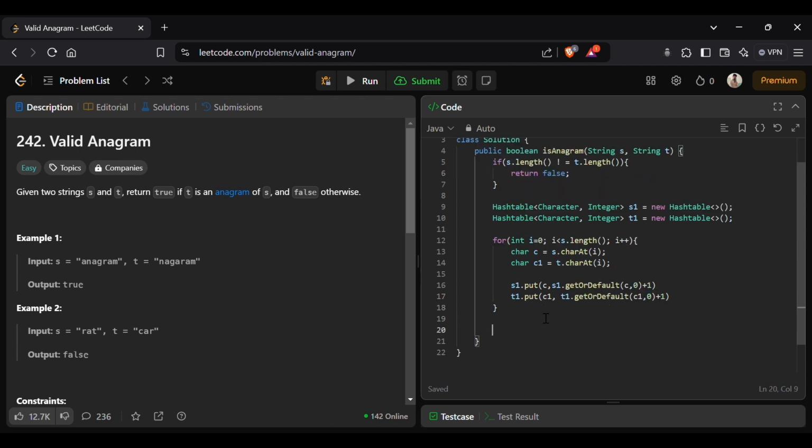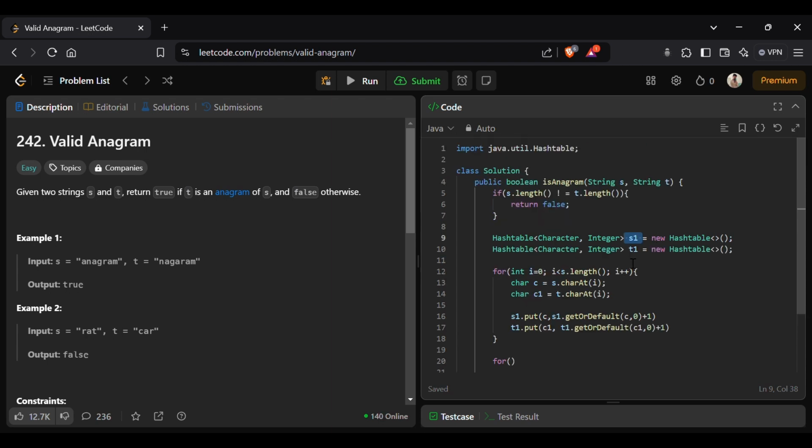Good. So now what's the main thing? The main thing is we have to compare the frequency of each key from s1 to t1, which is nothing but the value. So here I will use again one more for loop, and to iterate over each key in the s1, I can use the maps, that is entry sets.